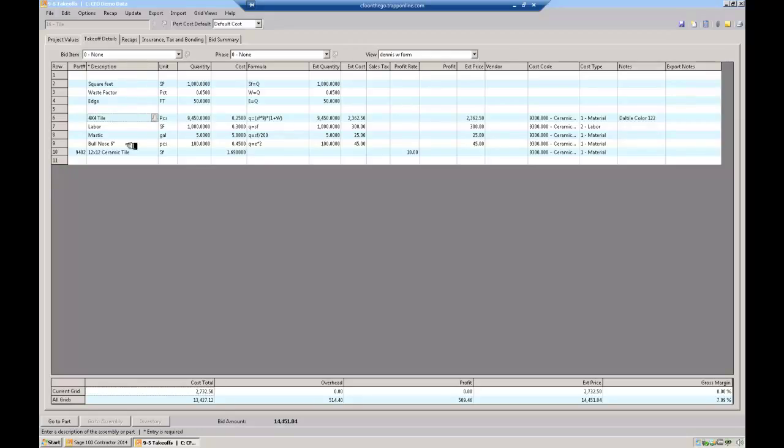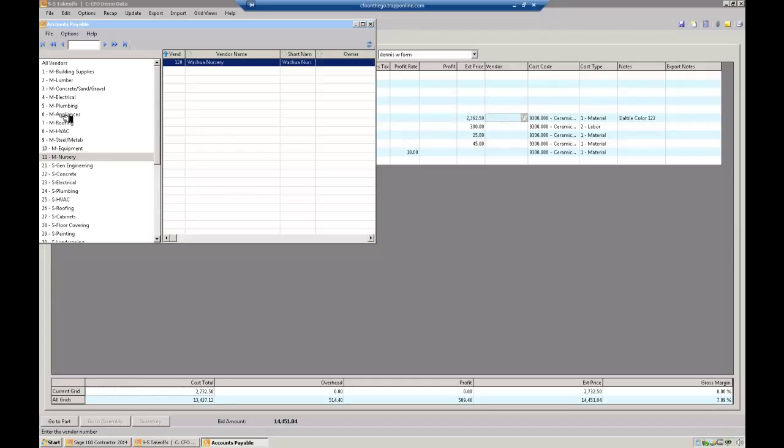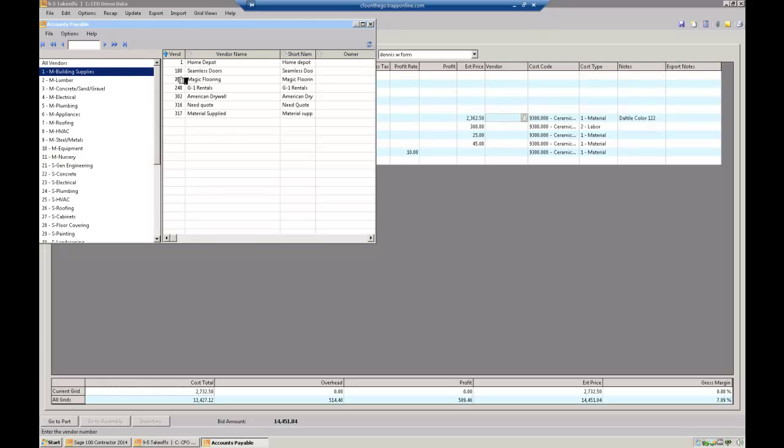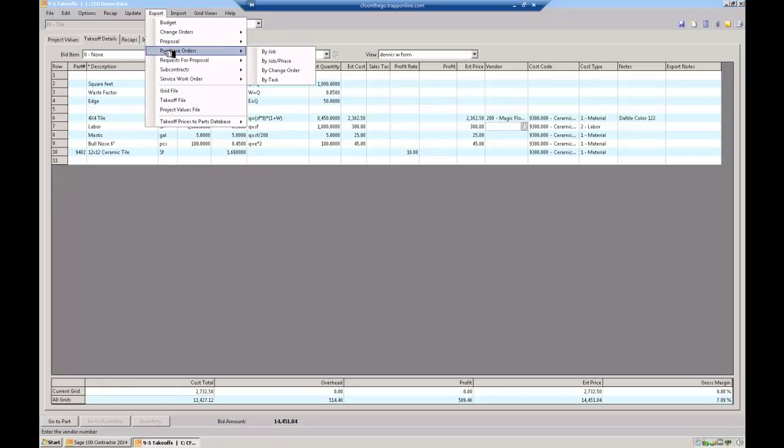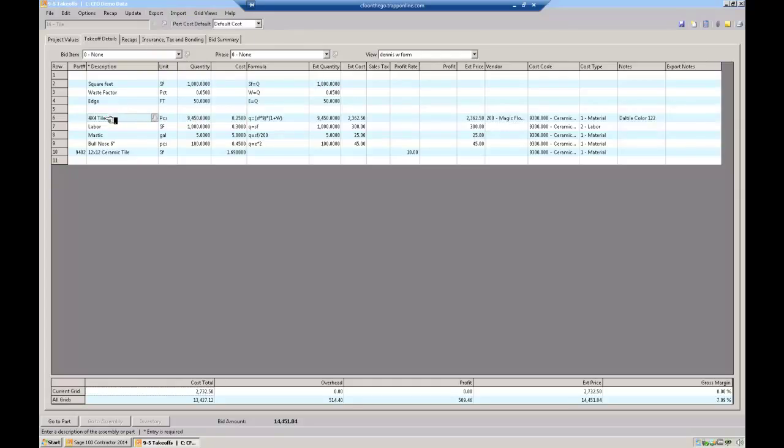At this point, I can create a bill of materials so I know what I have to send out to the job. If I don't have this tile and I want to order this tile, I come in here and pick, I'll just use Magic Flooring right here. If I know I want to buy that tile and I want to buy these 9,400 pieces and I know it's Dal-Tile color number 122, I can now automatically come up here and say export purchase order. It would actually create a purchase order that I can either mail or email to Magic Floor to order the 4x4 tile, 9,450 pieces, and I want color 122, and I want it shipped to wherever you want it shipped to.